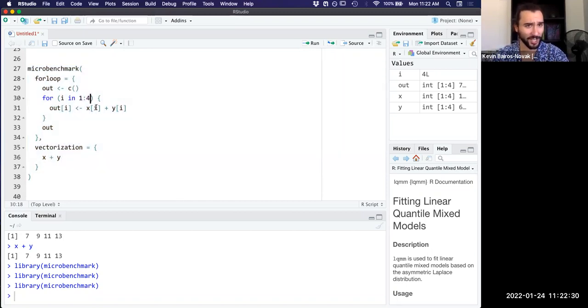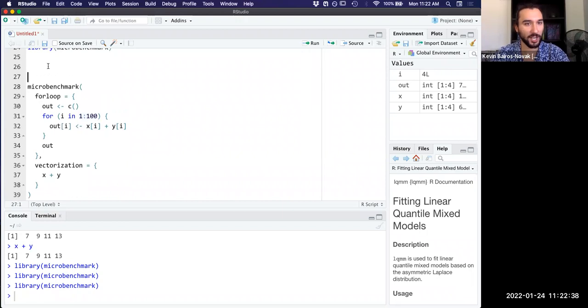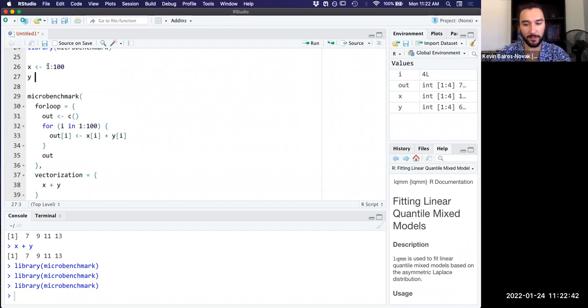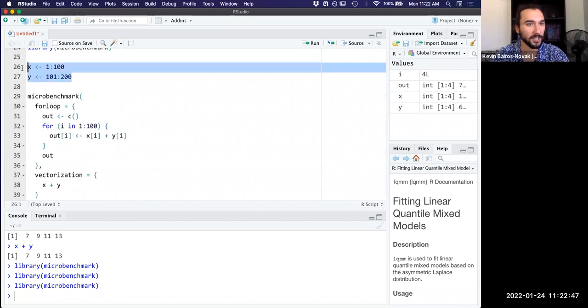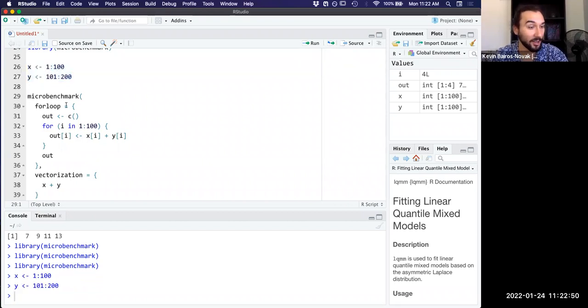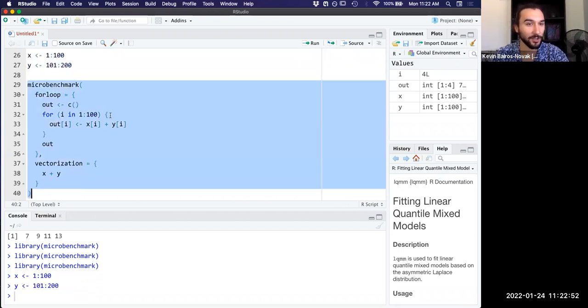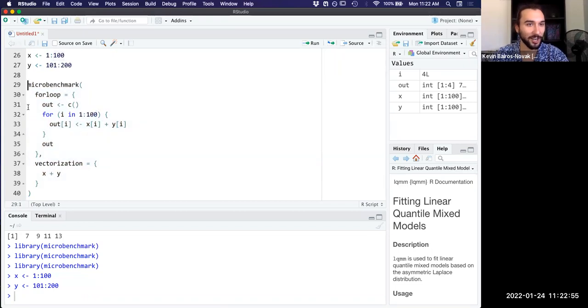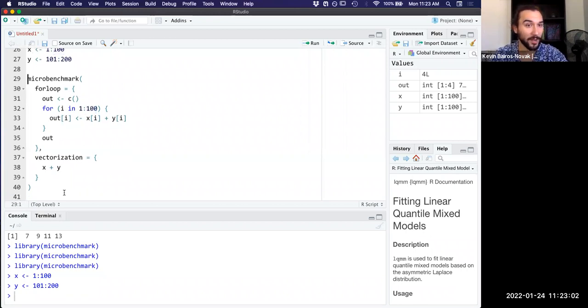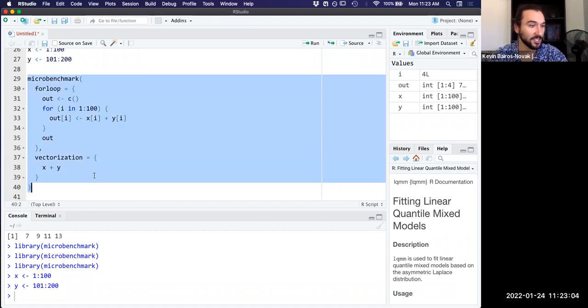So one thing we can do is change this to 100. If we change the 4 to 100, and maybe we change X and Y to 100, and maybe Y is going to be 101 to 200, something like this. This is going to make it slow down a lot. So all I did was change it to a higher number rather than 4. So now X and Y contain 100 elements each. When you're adding them up, we're going to see a difference in speed now.